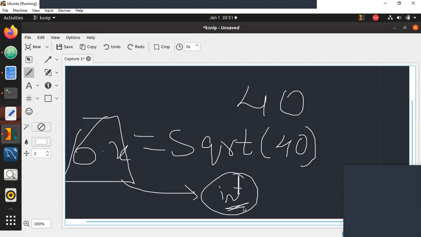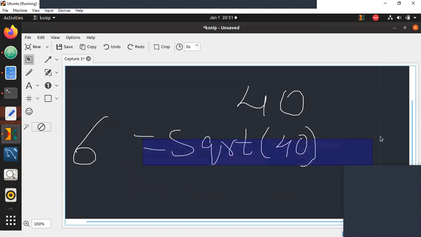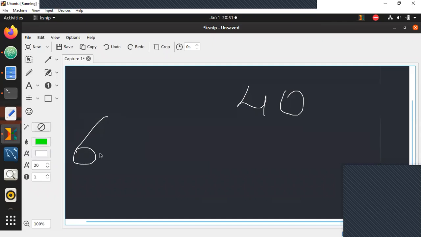When I store this in an integer, I will be able to find out. Now observe this very clearly, guys. I'm storing this in an integer. When I store this in an integer, it's only going to store 6. When it stores 6, I will find the square of 6, which is 36.